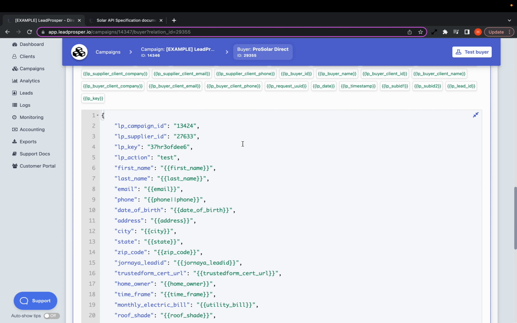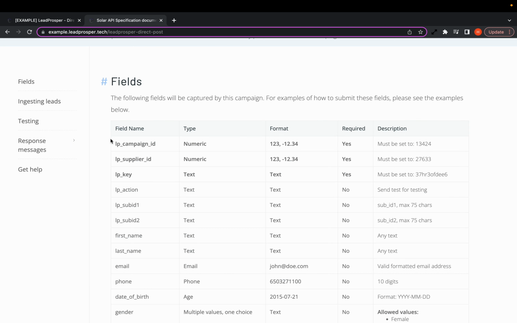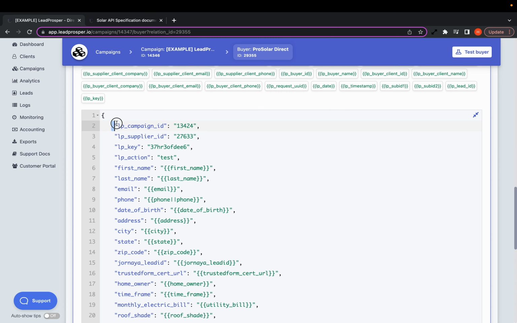The payload will contain the fields that are laid out in the buyer's API specs. Those that are in bold are the fields that are required. The first three static values laid out in the API specs, LP campaign ID, LP supplier ID, and LP key, are unique to every LeadProsper campaign and will need to be hard-coded into every payload.